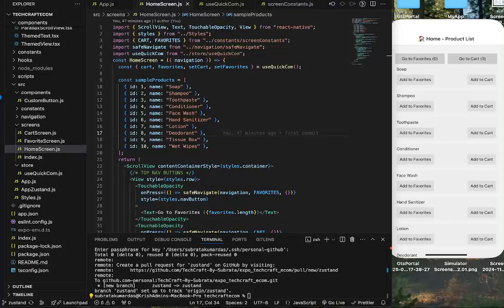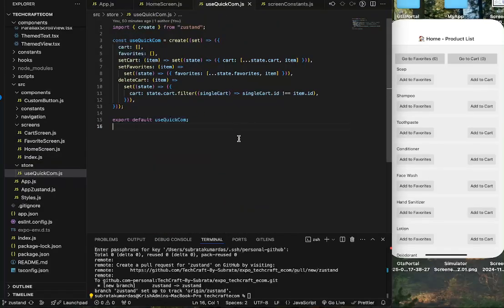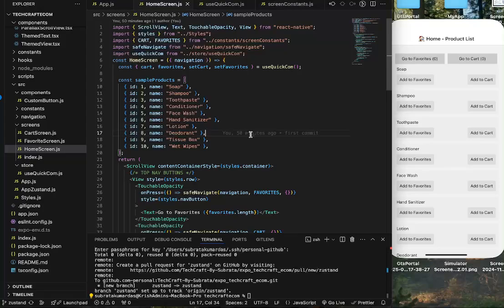Hello everyone. So till now we are using static data in our home screen, right? But now we will make an asynchronous call and store the result in our global store using Zustand, and will display those products in our home screen, instead of this static product list.